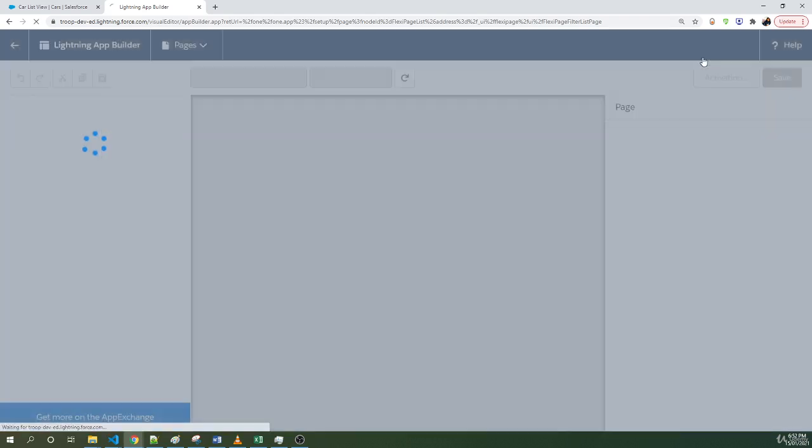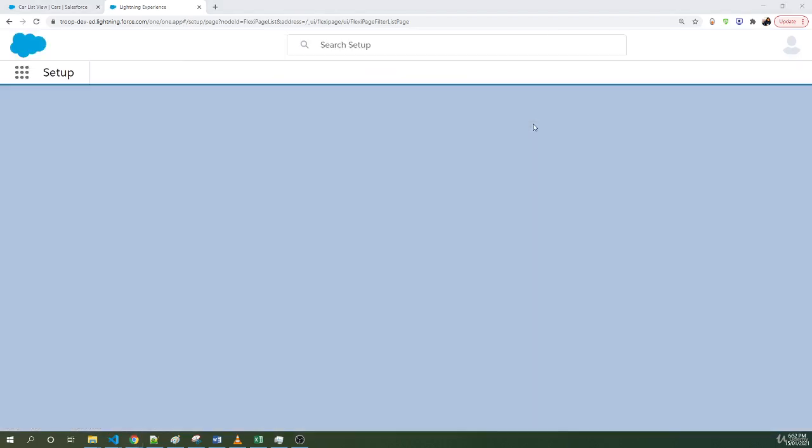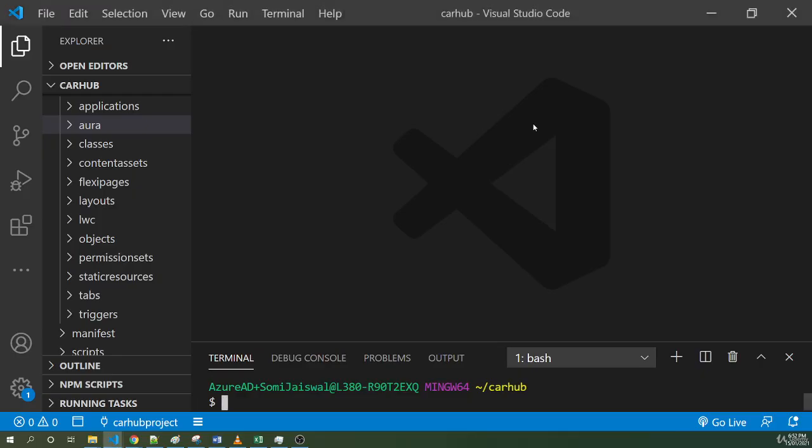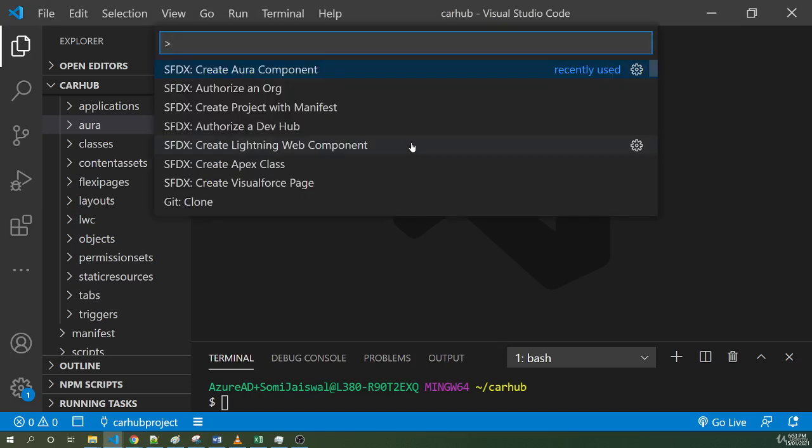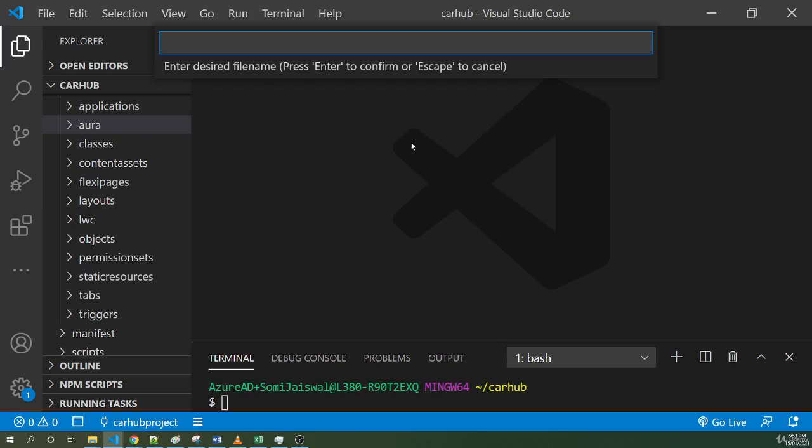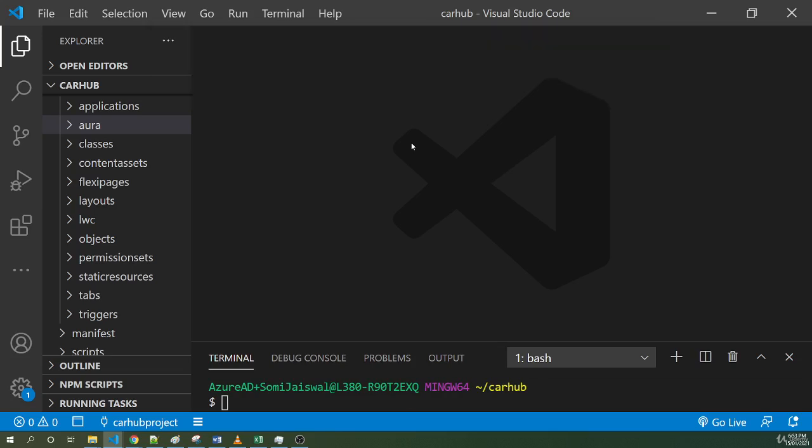So let's close this one and come back to our VS Code. Now we're going to create the custom page template, and for that we have to create our Aura component. Let's go to the command palette and select Create Aura Component, and we can give this the name page template, and then I'll give this design 2_7_c. This is the design name I'm giving. The left is 2 column, then 7 column size, and then 3 column size, and that's it. We'll go with this name.